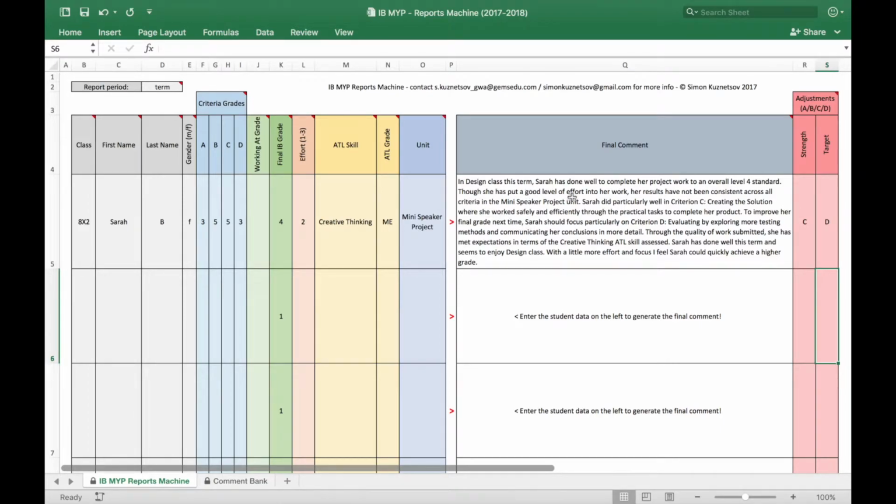In design class this term, Sarah has done well to complete her project work to an overall level 4 standard. Though she has put a good level of effort into her work, her results have not always been consistent across all criteria in the mini speaker project unit. Sarah did particularly well in criterion C. She has met expectations in terms of her creative thinking ATL skill assessed. Sarah has done well this term and seems to enjoy design class. With a little bit more effort and focus, I feel Sarah could quickly achieve a higher grade.